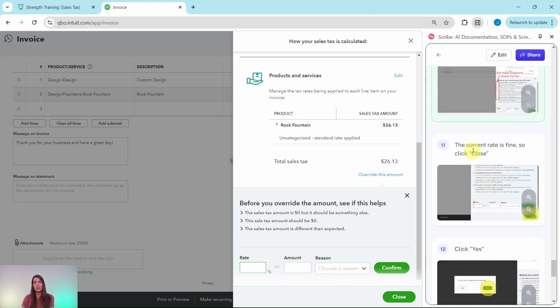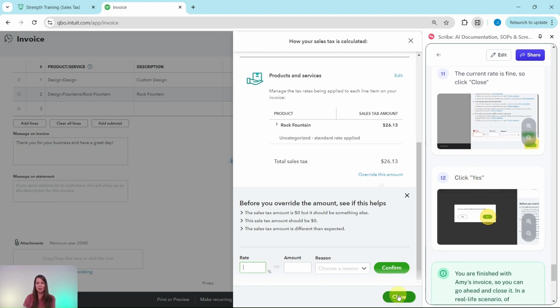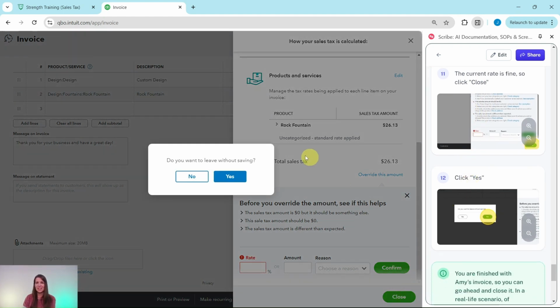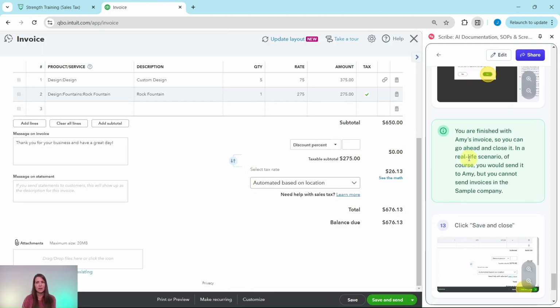So we're going to just close, the current rate is fine. We're just going to close out of this by clicking on the green close button on the bottom right corner. It's going to ask if you want to leave without saving. Go ahead and say yes. And there we go. So you are finished with Amy's invoice, so you can go ahead and close it.